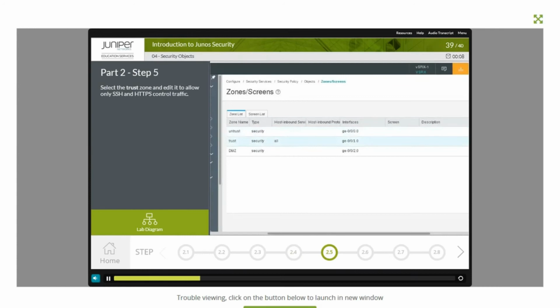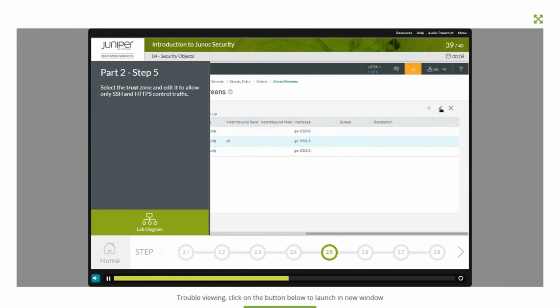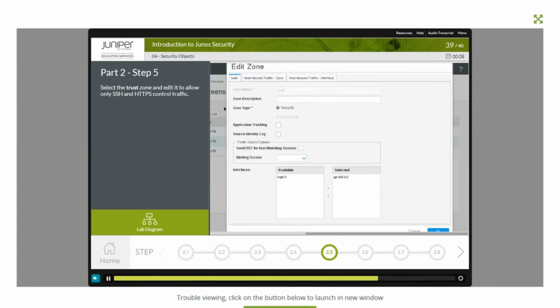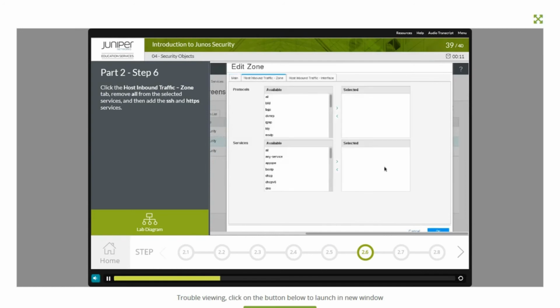Select the Trust Zone and edit it to allow only SSH and HTTPS control traffic. Click the Host Inbound Traffic Zone tab. Remove all from the selected services and then add the SSH and HTTPS services.